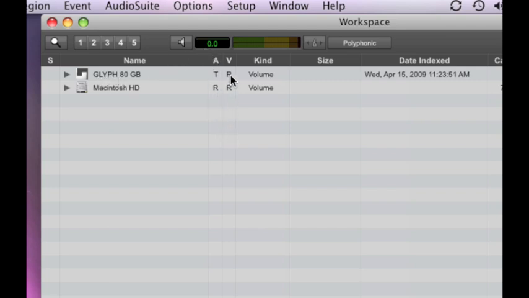If you look over here, there's a column for audio and one for video. You'll notice that these three are set to R, which actually stands for record, but this one is set to T. Now, if you click on that, you'll notice that there are three options: transfer, playback, and record. So what we want to do is put it into record. So you click on that, and that's pretty much it.